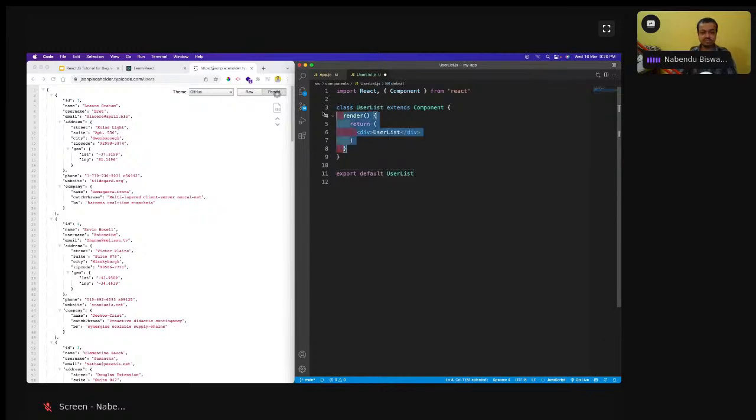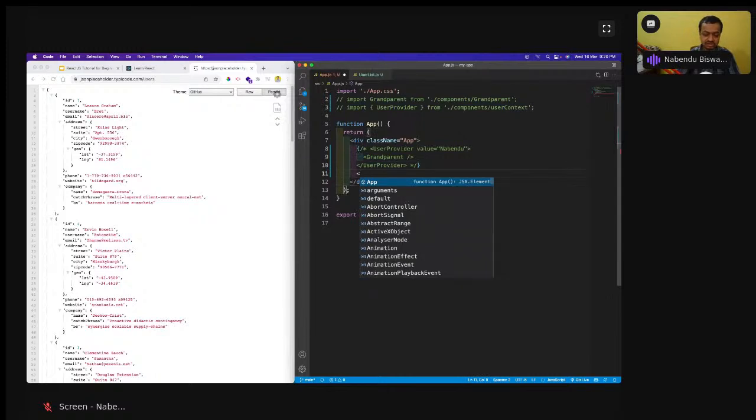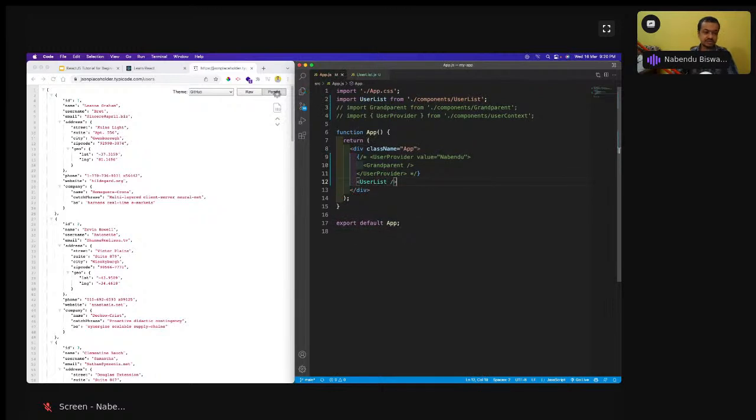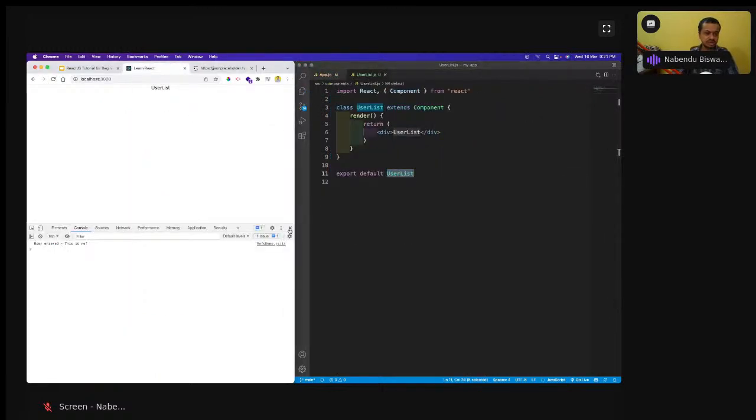Now save it, UserList, and let me not delete it afterwards, because I want all of you to see this code actually. So I'll have this UserList here, and now inside it, yes, the UserList has been shown.